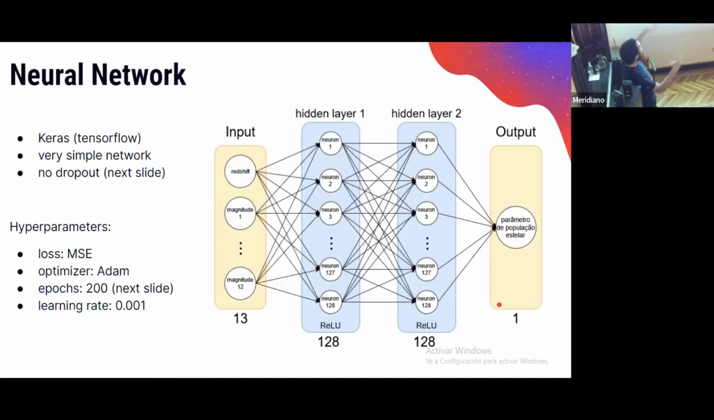So just to visualize the architecture, I'm sorry for writing Portuguese here, but the idea of the network, I think most of you have already seen some kind of figure like this. This is an architecture of a neural network, and the input layer is the thing that we want to give the network. So we're going to give it a value of redshift and the 12 values of magnitudes from the S-PLUS telescope, from the S-PLUS survey.